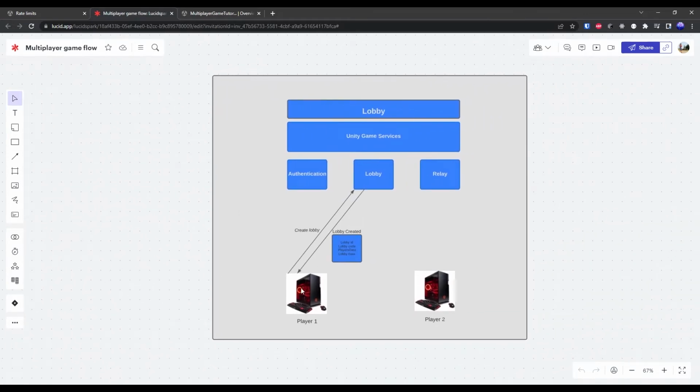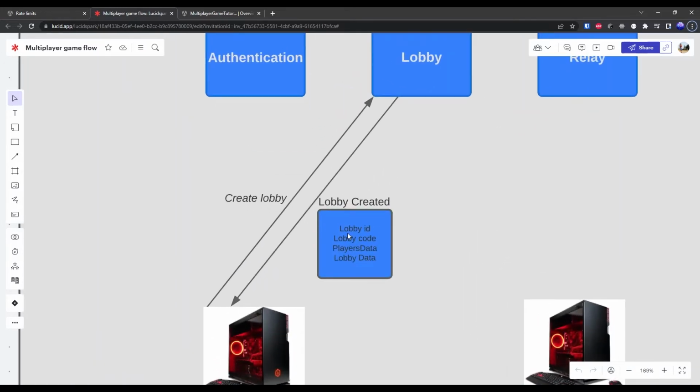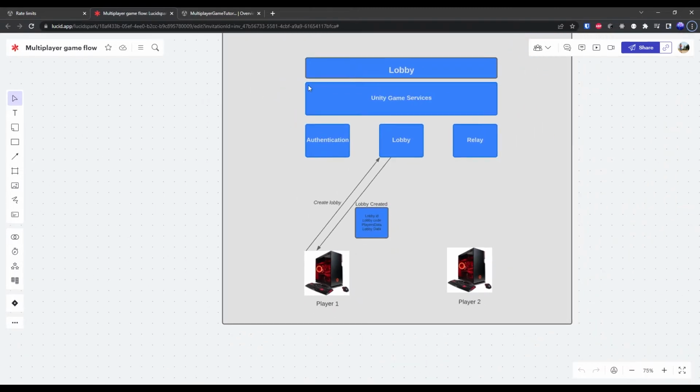What we're going to do, and this is the focus of this video, is create a lobby. One of the players, let's say player one, is going to call the lobby services and create a lobby. What the lobby services does is, if you're authenticated, it creates a lobby on their server and then sends you back an object. That object has a lot of properties, but the one that we're going to be looking for is the lobby ID, the lobby code. The lobby code is like the password. This is what we're going to share for the other player to join us. Then there's the player data, which is data per player in the lobby, and the lobby data, which is data that concerns the whole lobby. So this is what we're going to have to set up.